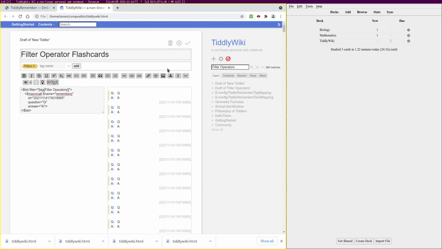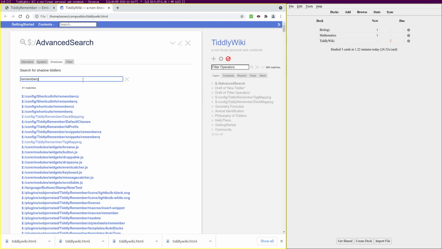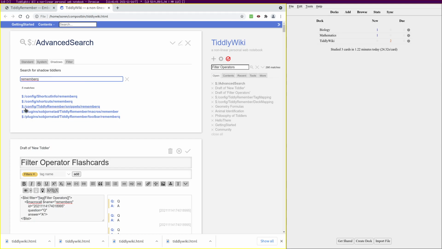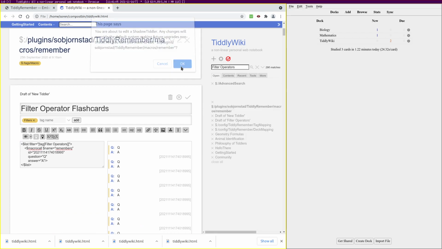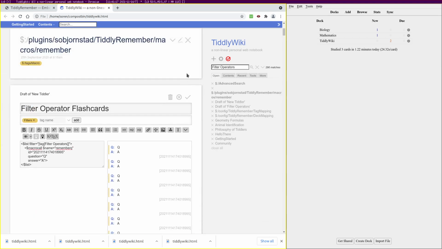If we didn't know that, what we could do would be come out to advanced search, go to shadows, do a search for the remember queue macro, and then it is going to be this TiddlyRemember macros remember. If we edit that, we'll be able to find the definition of remember queue, and we can see that the parameters are ID, question, answer, reference, sched, and class. We'll come back to reference in a minute. We're actually going to want that, but I will demonstrate why we want it first, because we haven't seen what it does yet.